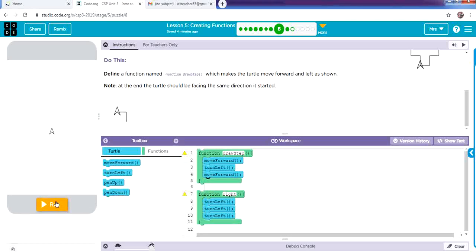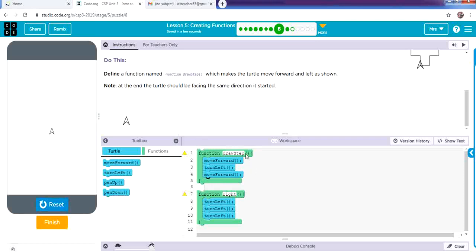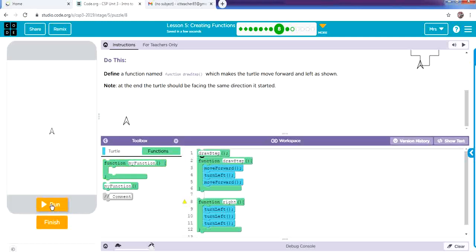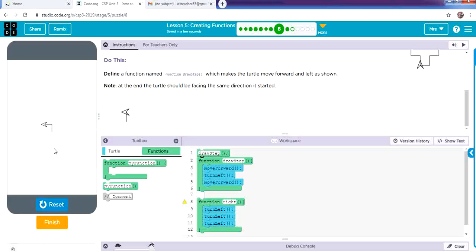Click run. Nothing will happen as we didn't call the draw step function. So from functions, drag a call function, copy draw step and paste it here. Now there are no errors. Reset and run. We're having an error in the right as we didn't use the right yet. Right is defined, but it's not called in your program. So run, move forward, make it slower, reset and run.